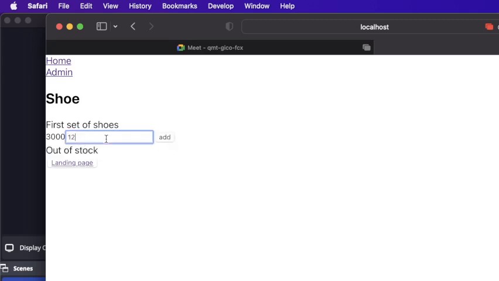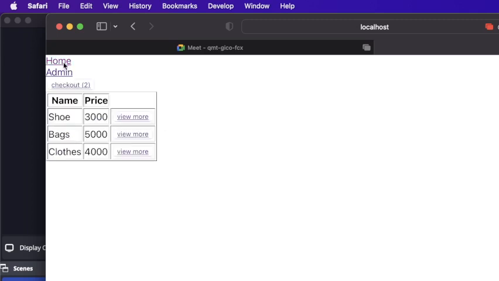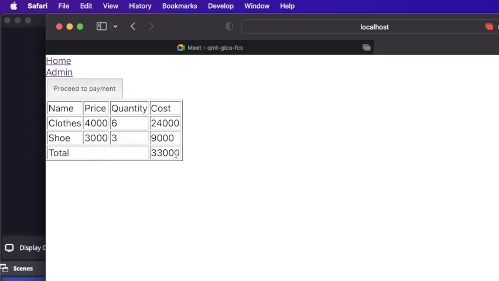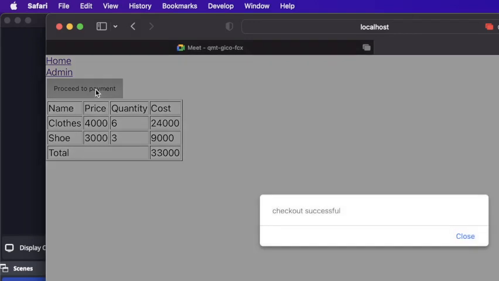Out of stock. Good. So let's say 3. And checkout. Good. Then proceed to payment.